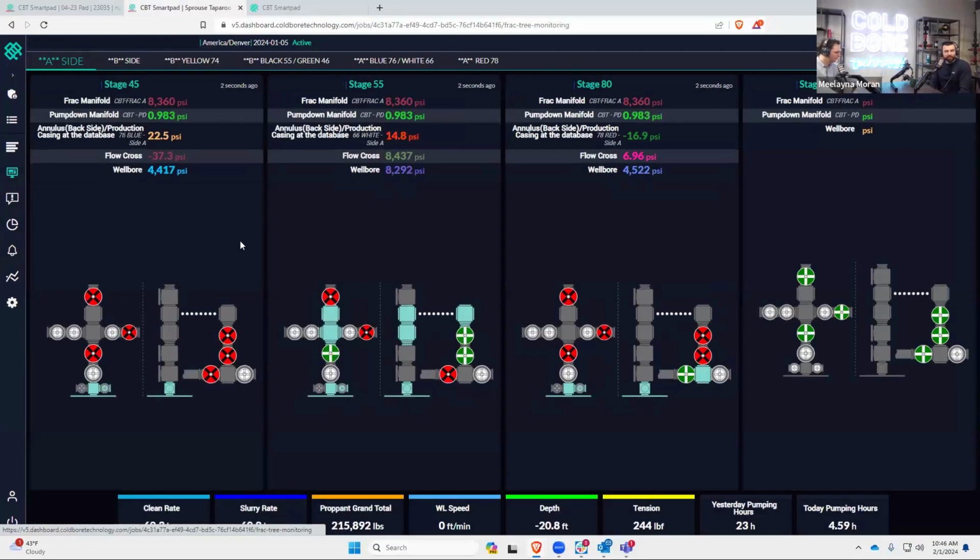Let's look at the frac monitoring for a moment. That's part of our signature type of feature, obviously, here at Colbor. So let's maybe take a look at that side of things in the new application.